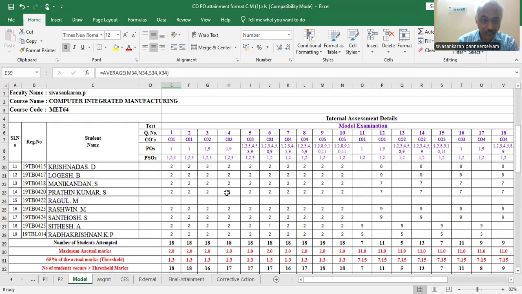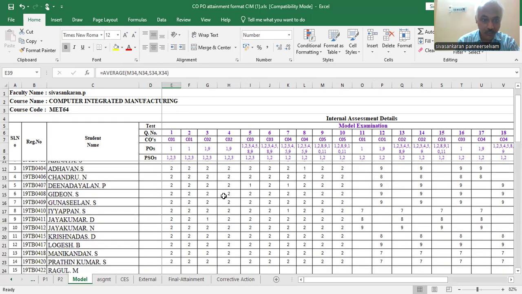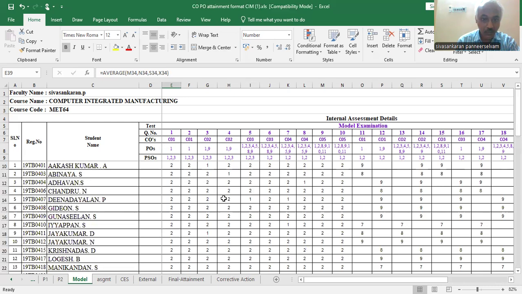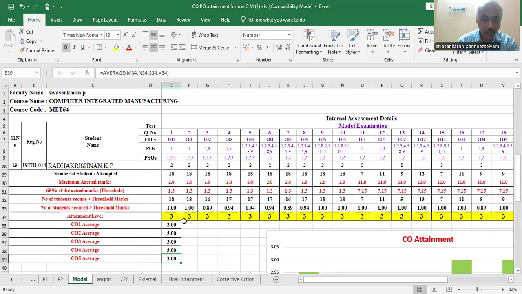The calculations are quite similar to what we discussed for periodical 1. There is no change in that. Once you enter the marks inside the cells, we can automatically find the percentage of students securing more than the minimum fixed threshold mark, then the attainment level, the CO1 average. Everything will be displayed automatically and parallelly in the cells.